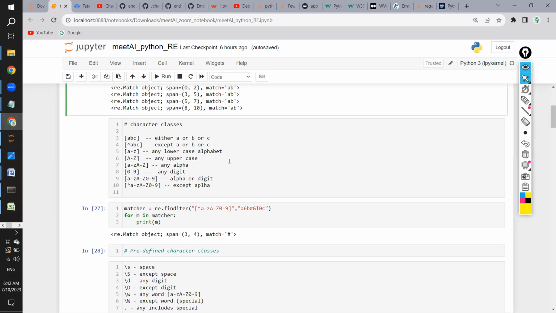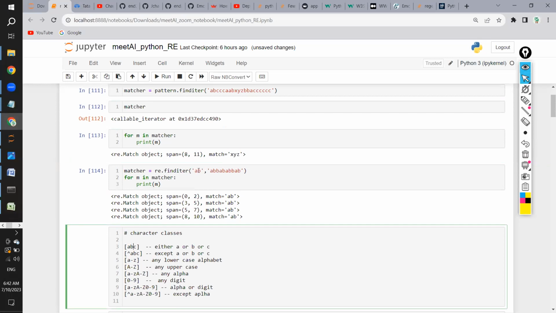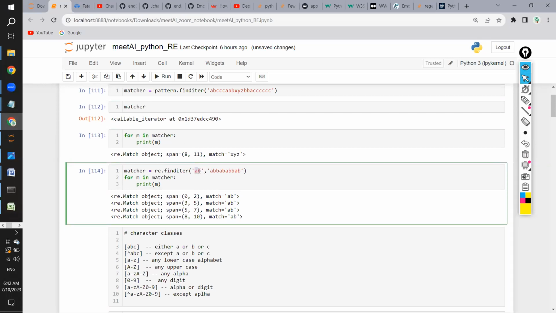Now let's see some character classes. If you give some characters in square brackets, what does that mean? That means match either A or B or C. Whatever I'm writing inside the square brackets, I'm looking for each of those characters, that means A or B or C. The way you should understand it is: here I'm simply saying my AB should be there in the text. Now the text is not going to change, because the text is the input which you are receiving.